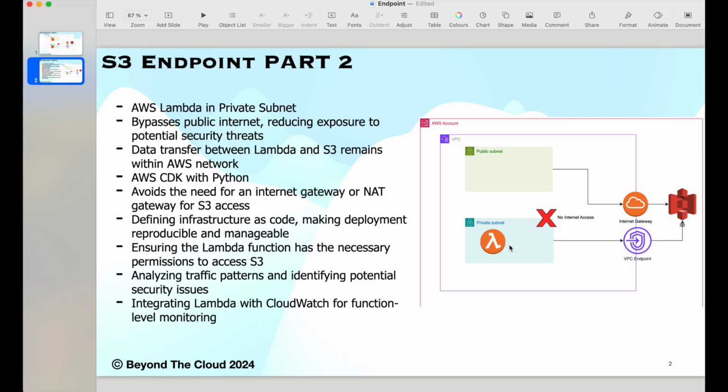The part 1 was EC2. Please check that if you are also interested in that, where we have discussed how a privately hosted EC2 instance can access an S3 service with VPC endpoint. This one is how a privately hosted Lambda function can access an S3 service with VPC endpoint.